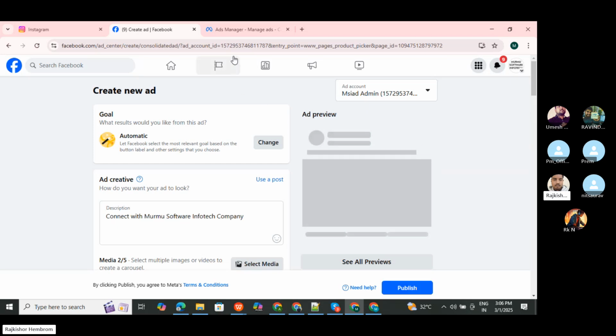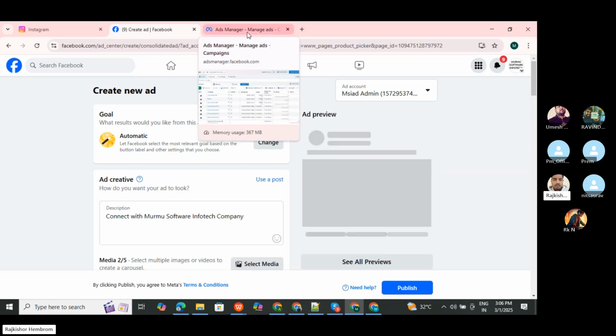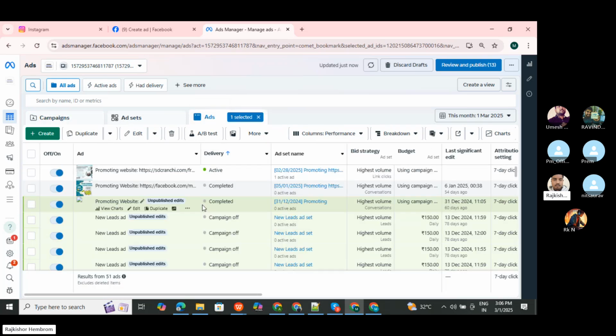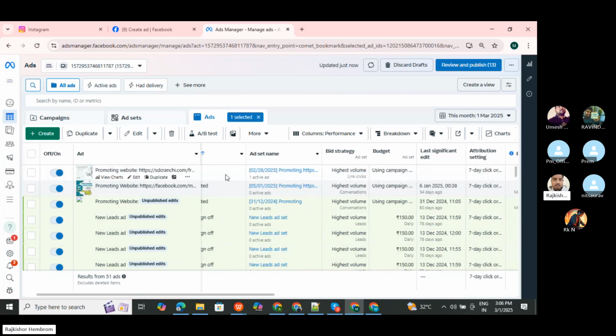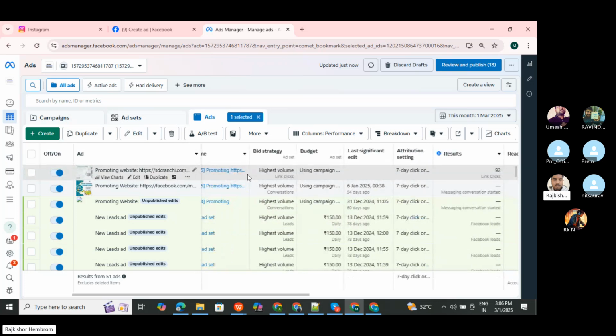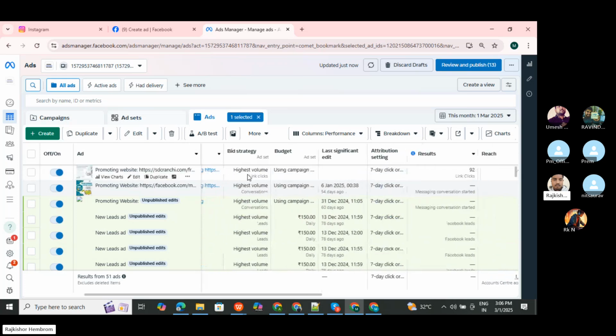First, I'd like to show you the dashboard from where we manage the ads. Here I've already set up one ad. We have various ads, and the first one you can see here is promoting a website.